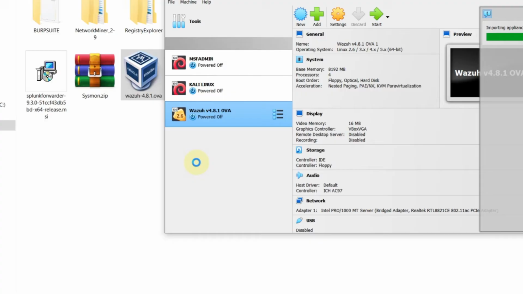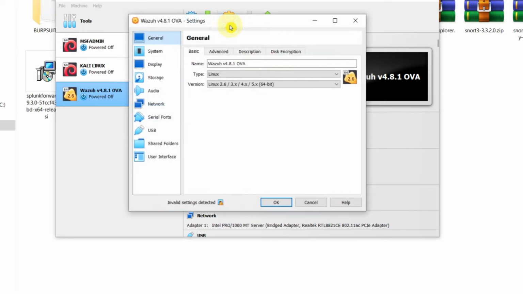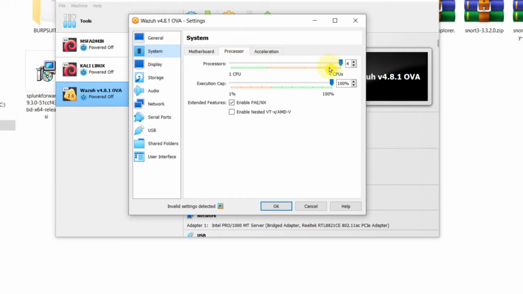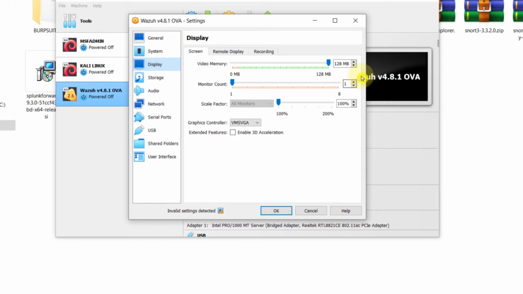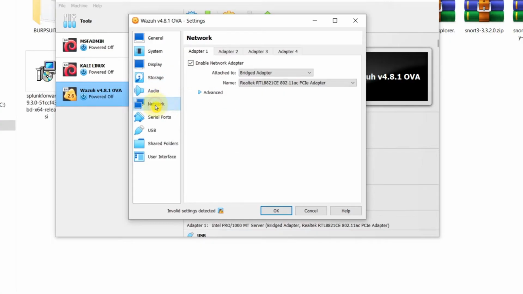After that, you need to select the settings. In the settings option, you have to select the system. Then you have to select the RAM size 8 GB and the processor must be 4 CPU. That's the requirement for Wazuh. And then the display option, 128 MB for the video memory, and then the VMSVGA option. You need to select that option.